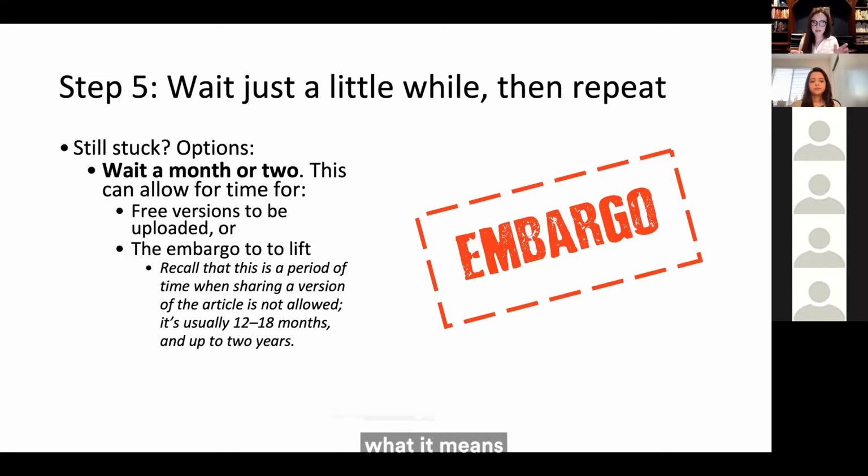And basically what it means is from the publication day, the publisher can have a paywall on it for a year or a year and a half or even longer. But once that time passes, the publisher has to take the paywall off of it, make it open access so that it's free to the public. So sometimes when you're waiting, you're actually waiting for that embargo timeline to run out, and then it'll become free online.